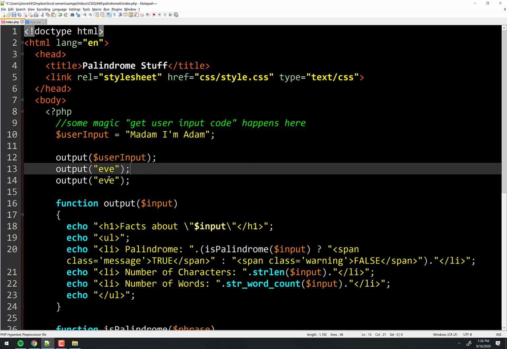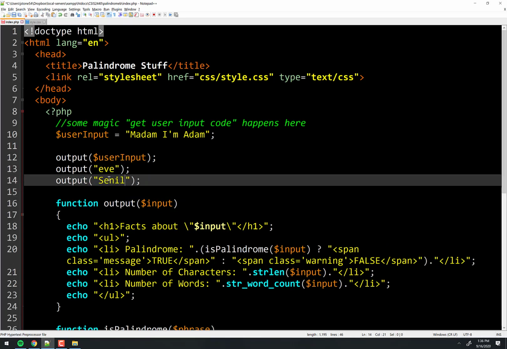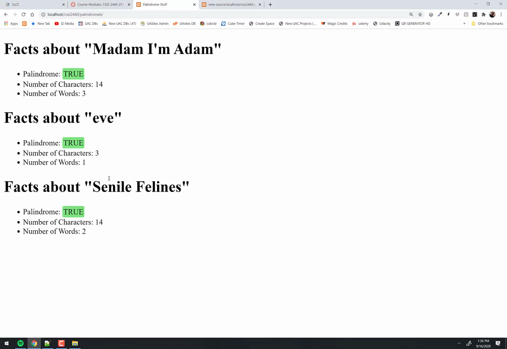And I can make another one that says senile felines. That's a palindrome, right? And so on down the line. This is basically what we want. We want a bunch of these, but we're not quite there with our efficiency levels yet.